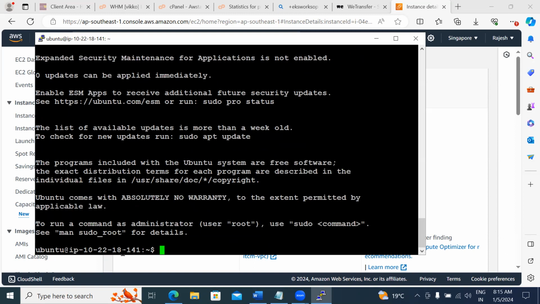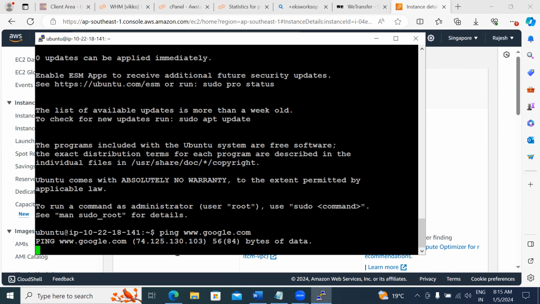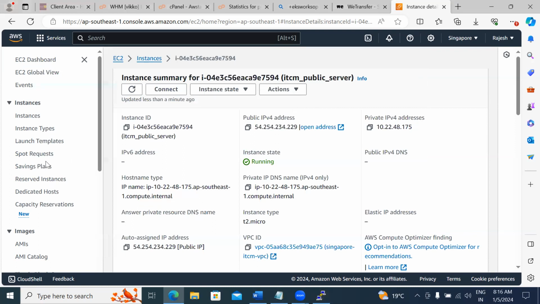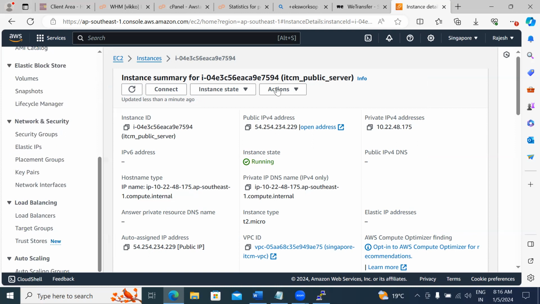Now I connected to 10.22.18.141, which means it's a private machine. Here I'm going to check whether internet will come or not, because it's a private subnet. So check gmail.com or google.com. Okay, we are not getting internet. If we want internet for that private subnet machine, what do we need to do? We need to enable a NAT Gateway or NAT instance. I'll go for the NAT Gateway. You need to go to VPC.